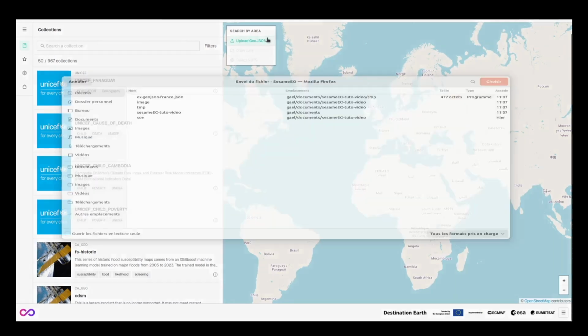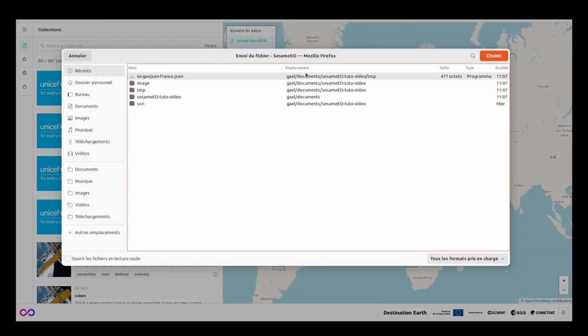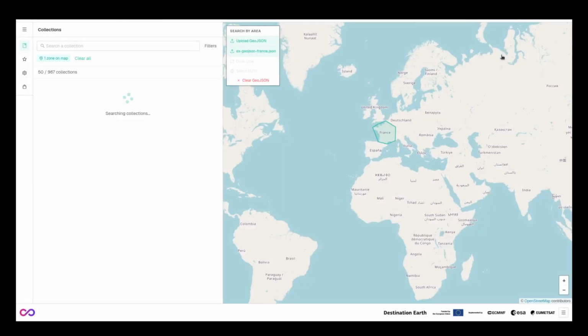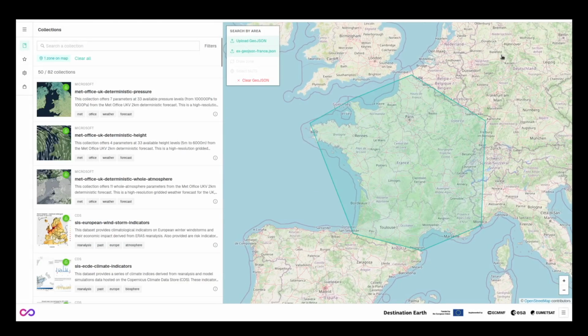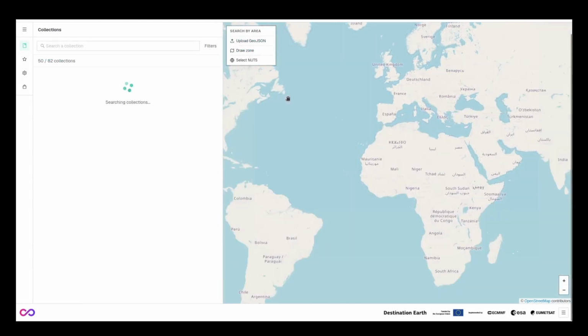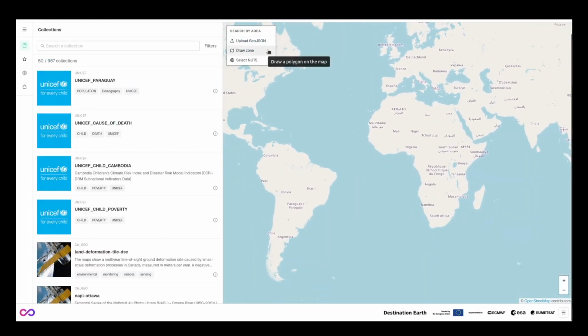A polygon provided as a parameter via a GeoJSON file, for example, a rough outline of France. A polygon that can be drawn freely, for example, this one.